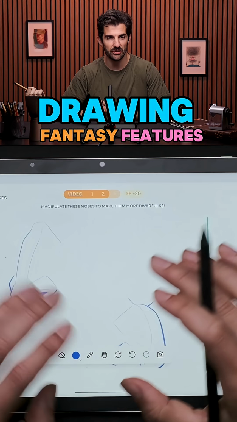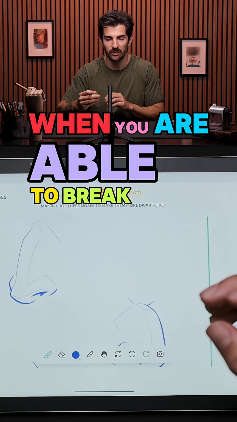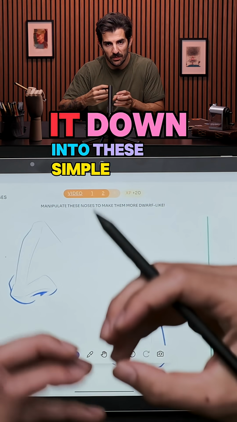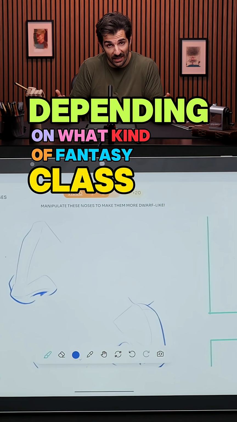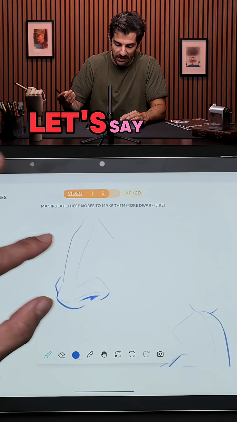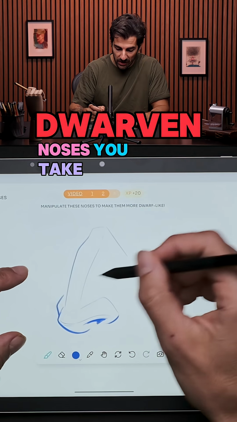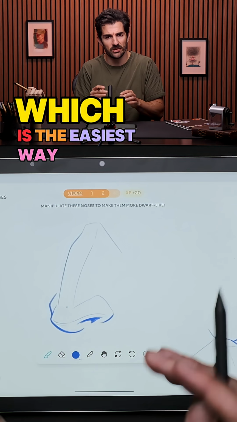Drawing fantasy features becomes a lot easier when you are able to break it down into these simple puzzle pieces that you can then change depending on what kind of fantasy class you want to draw. So, for instance, let's say you want to draw dwarven noses. You take a regular nose, which is the easiest way to practice.